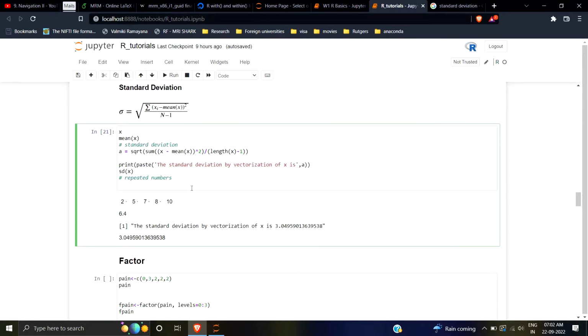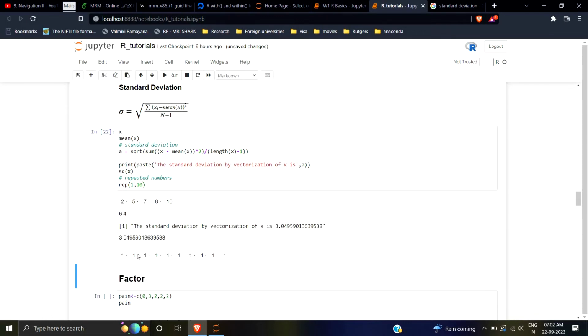Then there is repeated numbers. So for that you can use the command rep and 1 comma say 10. So what will happen is it will repeat 1 10 times. So here you can see 1 is repeated 10 times. Okay, you can also do something else, like say c(1, 2).